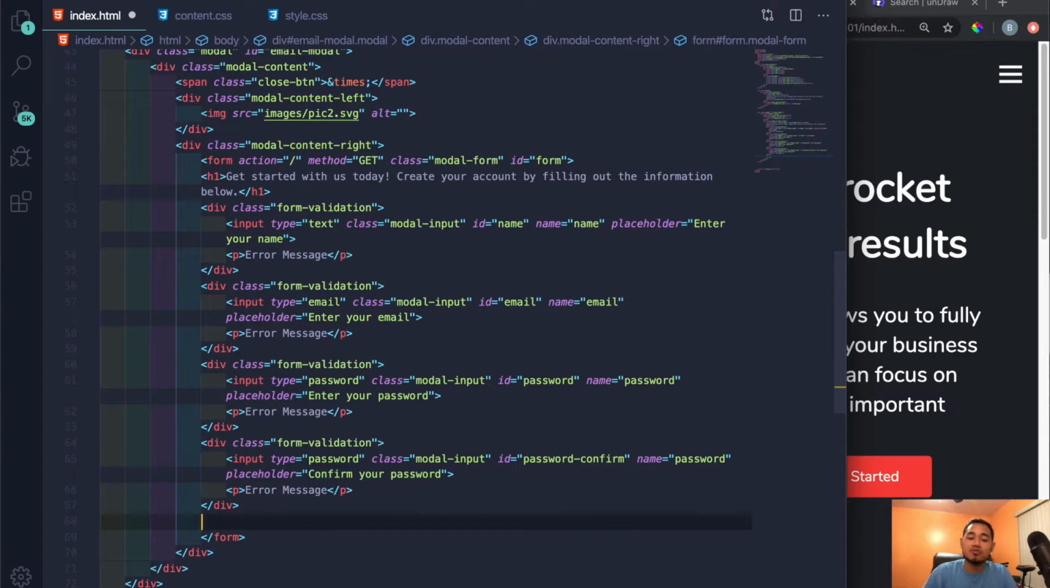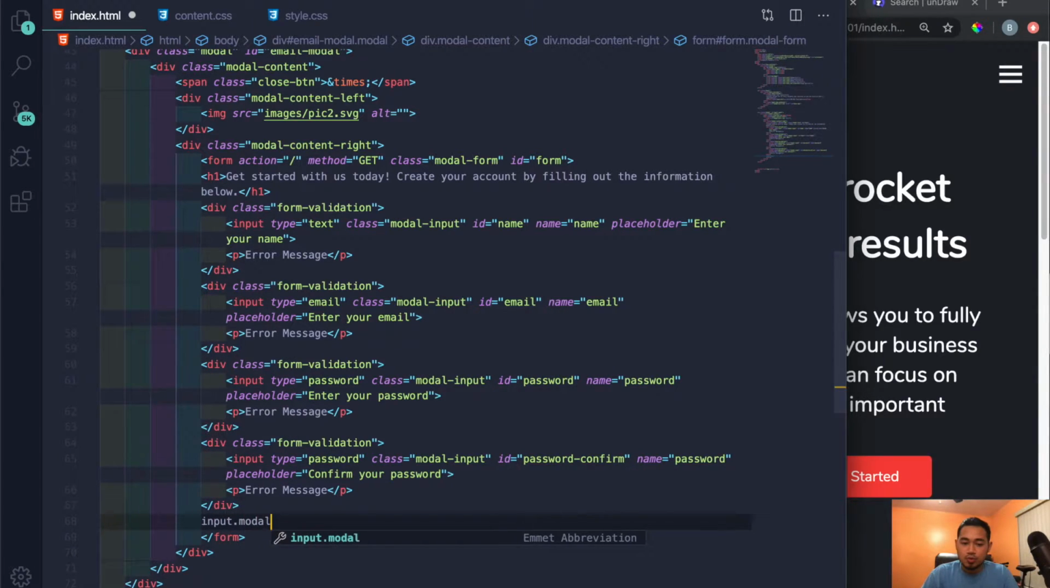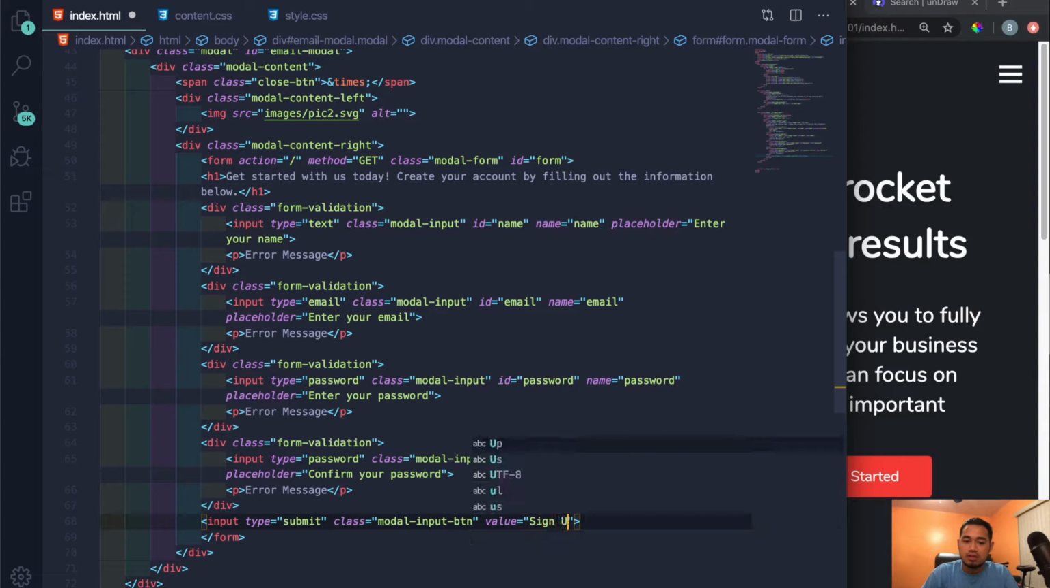And then last thing we're going to do for the HTML, we're almost done, is go outside of the last form validation div, but you're still inside of the form, so make sure you're still inside of it. And we're going to do input, and we're going to do dot modal-input-btn, which is the button, and then hit tab. And now for the type, I want this to be submit, and then for the value, we can just say like sign up, and then press enter.